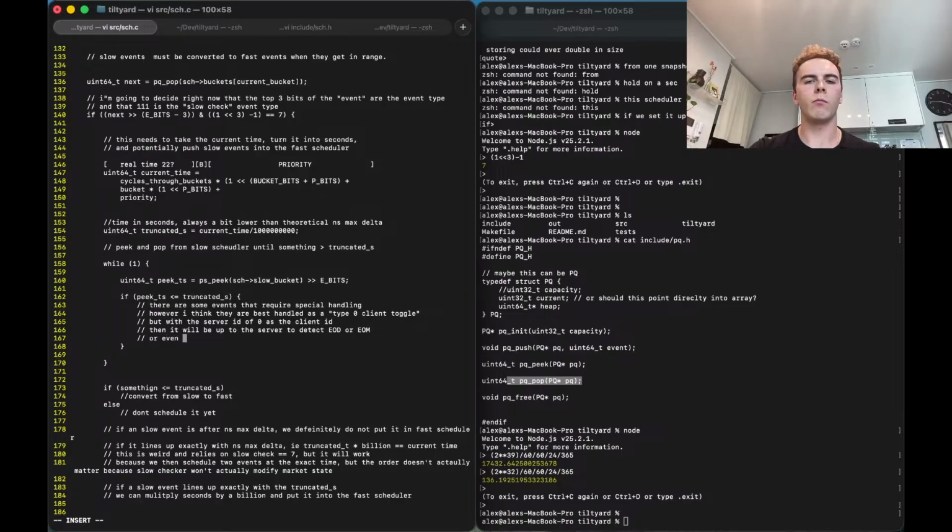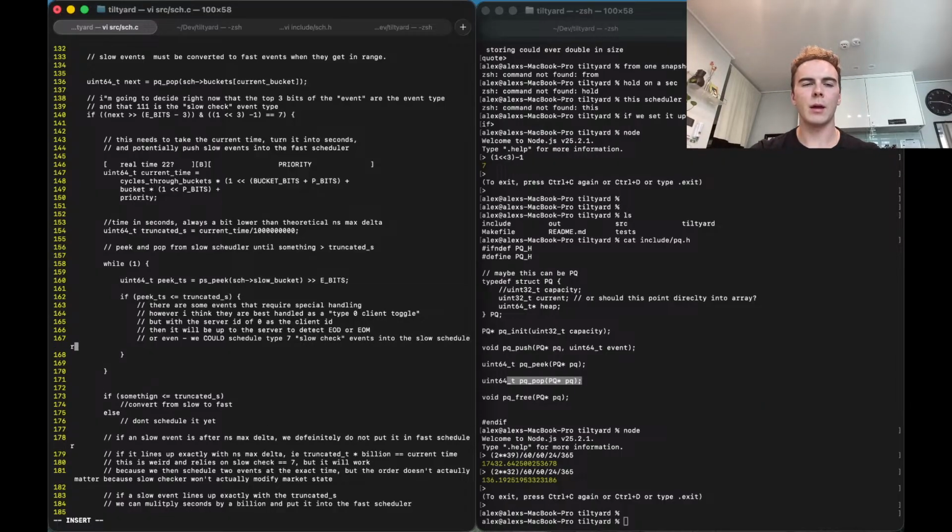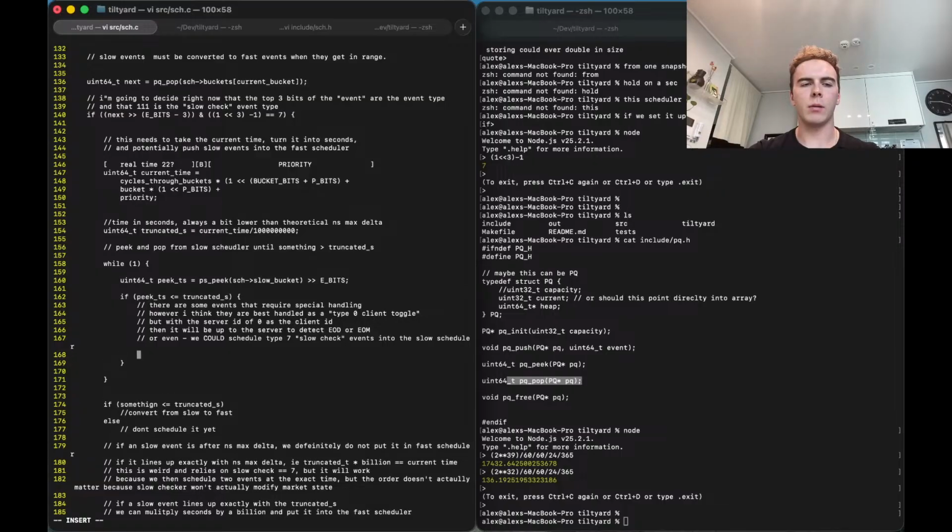Or even, we could schedule type 7 slow check events into the slow scheduler. But we'd have to be careful to make sure not to... oh no, we do want to reschedule them actually. We do, because we'll have a slow checker.